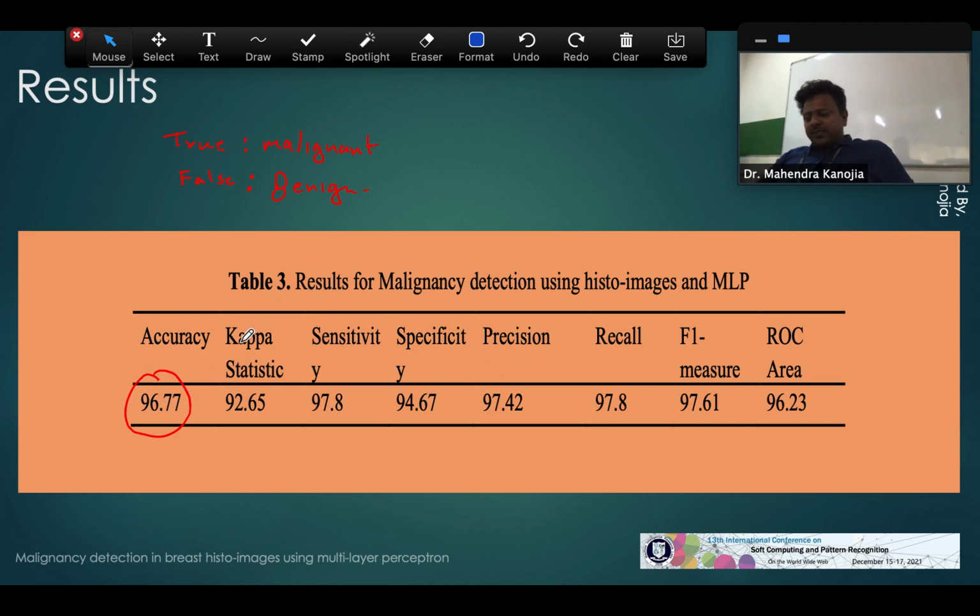The kappa statistic is taken into consideration over here. Now what is the kappa statistic? Kappa statistic is actually a comparison between an observed accuracy and an expected accuracy. What accuracy we have observed and what was the expected accuracy. It's a comparison between them, and the value which turned out to be is 92.65. So it gives good support to the model.